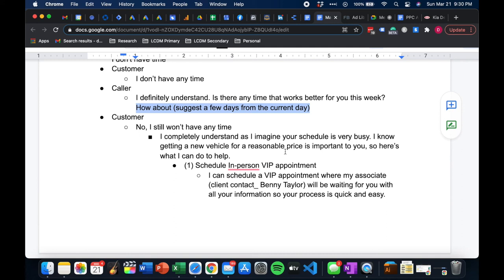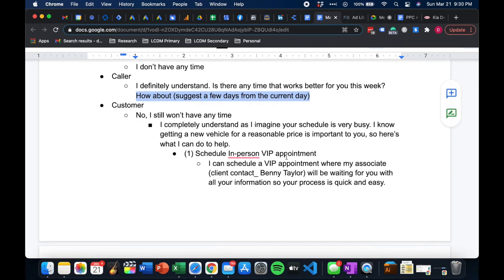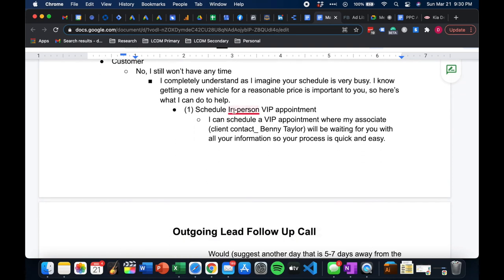I know getting a new vehicle for a reasonable price is important to you, so here's what I can do to help. So again, more like that helping mindset: okay, I understand you're busy, but I know this is important to you, so how can I help? And the two ways you can help, one, to schedule, this is a little bit different than a normal appointment. I put a spin on it, like an in-person VIP appointment.